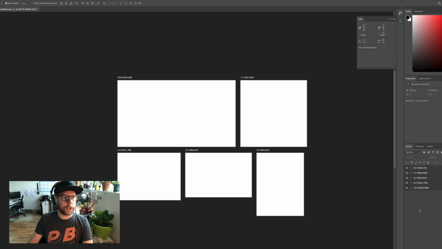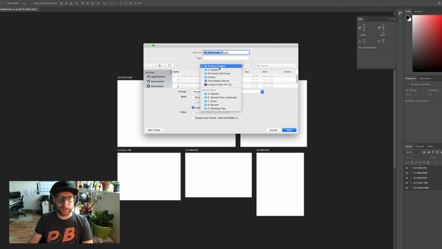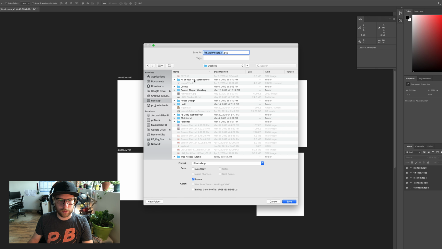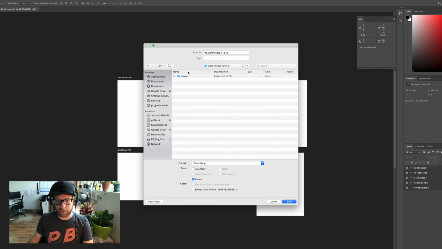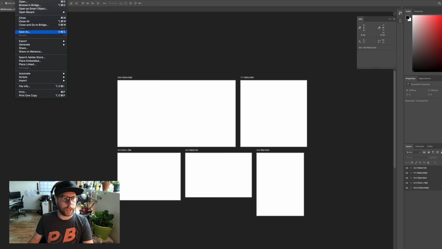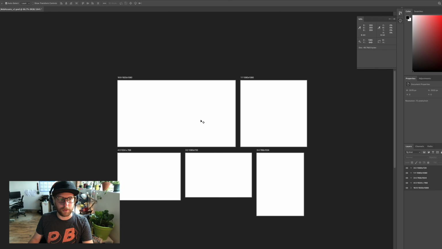Next step, we're going to go ahead and save this file. And we're going to just drop that into our web assets tutorial that we've been working out of. And hit save, make sure it's a PSD. And that's done. Next, we're going to go up to File, Generate Image Assets. And that should just toggle on. And what this will do is when we put in the correct data, it'll automatically make our images for us based off of what we give it for information.